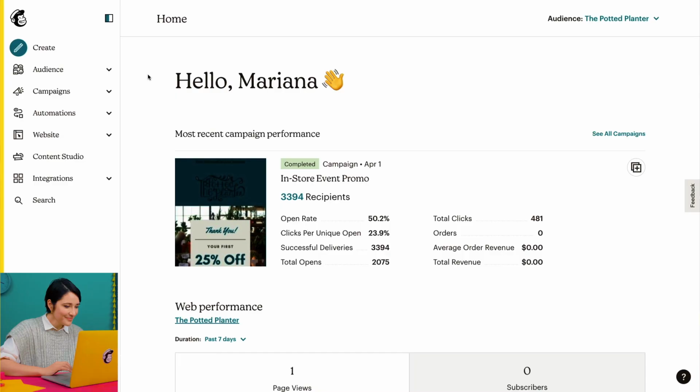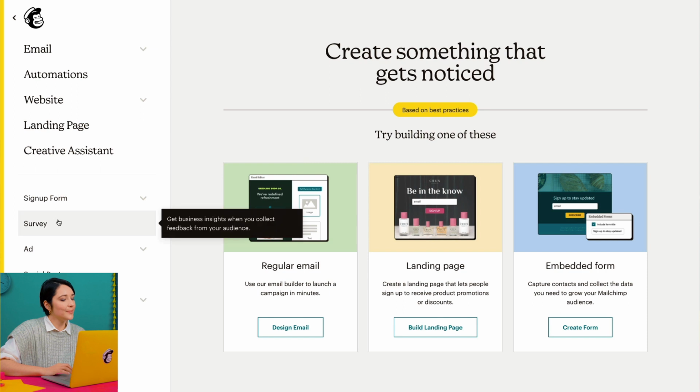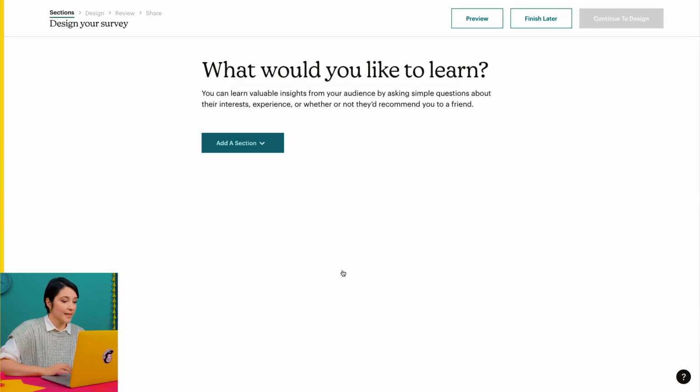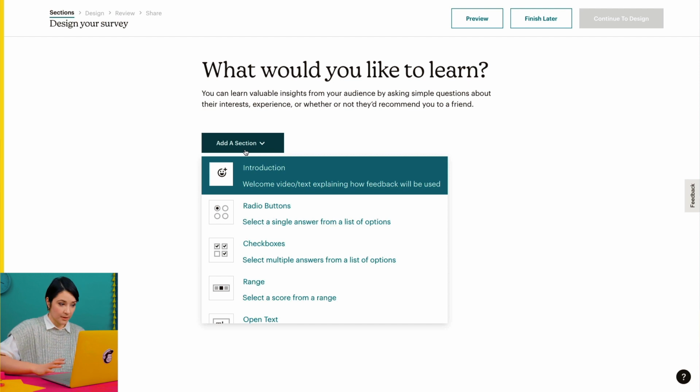Let's dive in. First, I'll navigate to the Create icon and click Survey. Then I'll choose an audience and click Begin. Next, I'll add questions to my survey. So when I click Add a section, it'll open the section builder. Here I can choose a section type based on how I want my customers to respond.